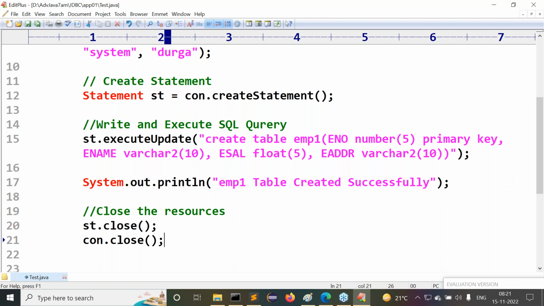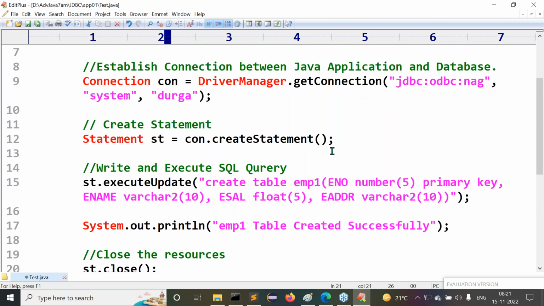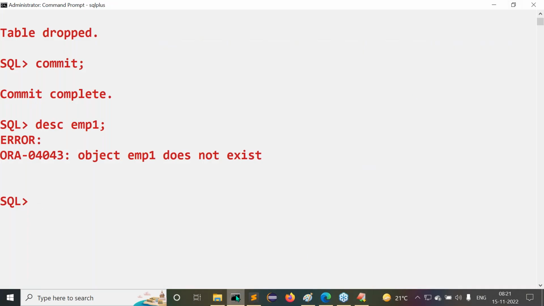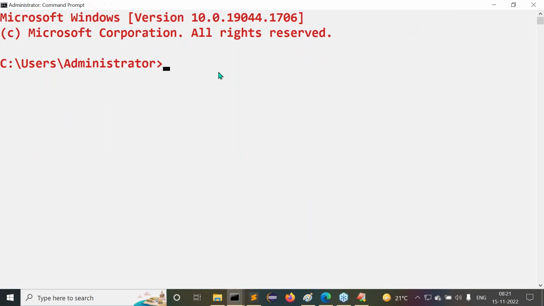Now let me save this. I saved it or not? Guys, all of you have to do this. I saved it now. Right, next I need to execute this program. How am I going to execute this program? Open command prompt. Now observe carefully. Go to the location where you saved your program. What is that location, guys? D colon, cd ADV Java 7 AM, then cd, I created JDBC.